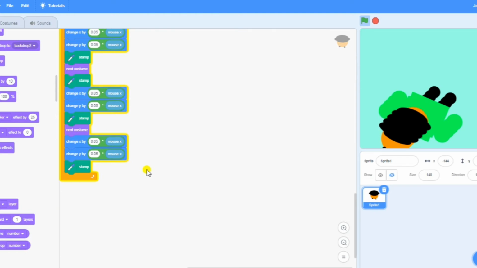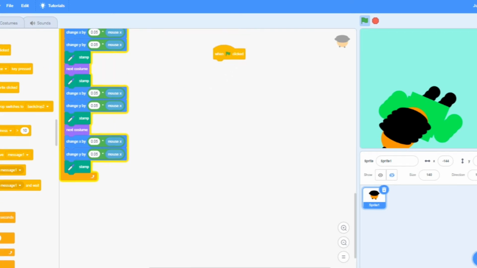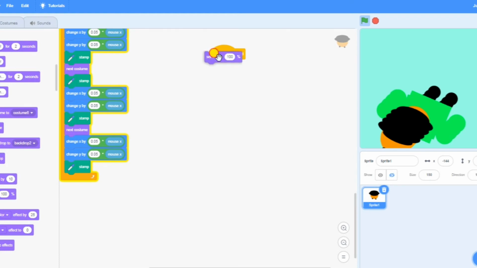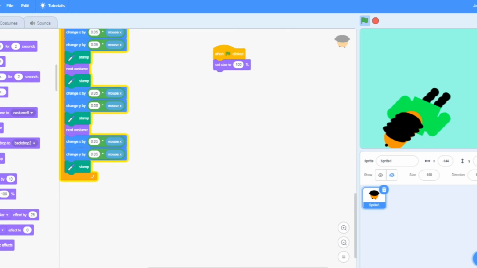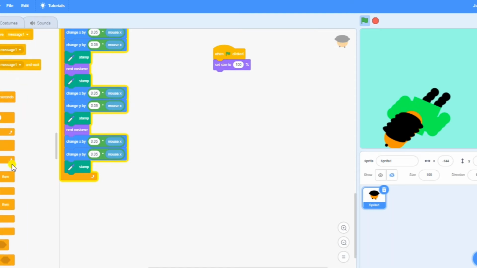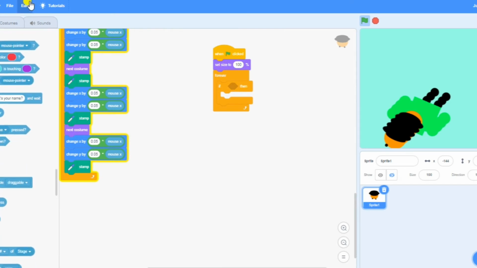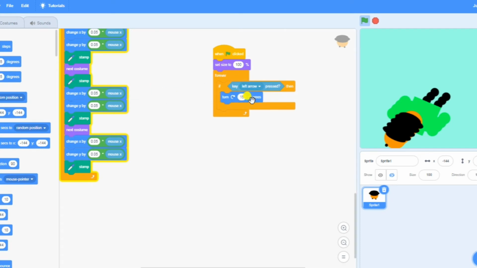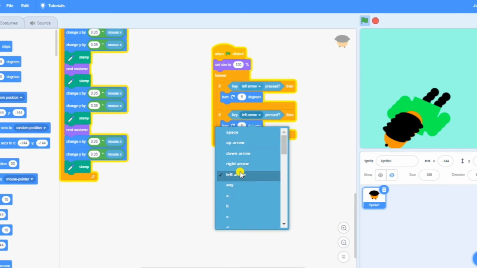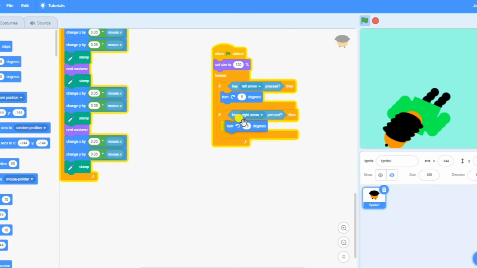So now we go to events and drag in when clicked, and we set size to 100%, because it can change the size. Okay, set size to 100%. So we say forever, if key left arrow is pressed, turn 5 degrees, and if the right arrow is pressed, then turn in the opposite direction, 5 degrees.